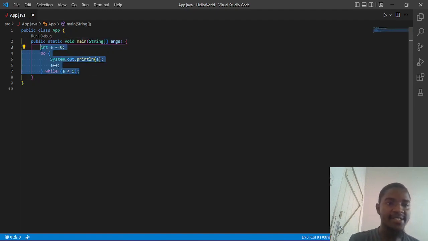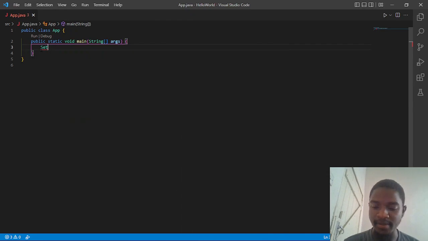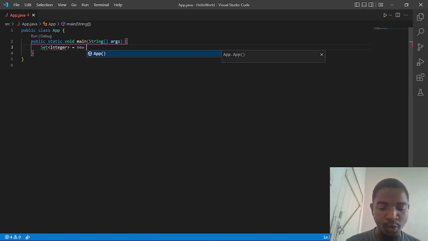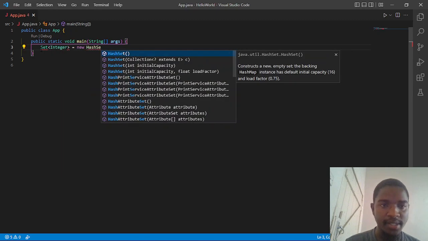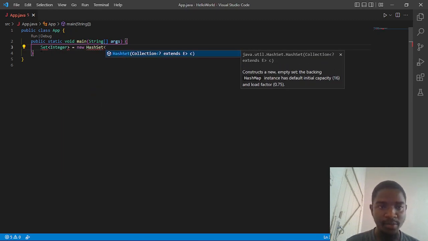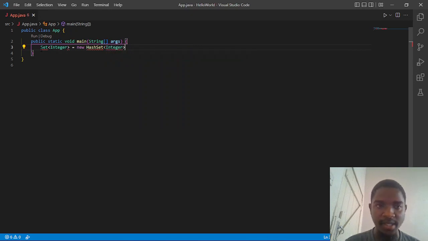To do this, let's write Set, then the angle brackets with Integer, then the name, and then new HashSet with Integer in angle brackets. Let's see what happens. You see we have these errors.